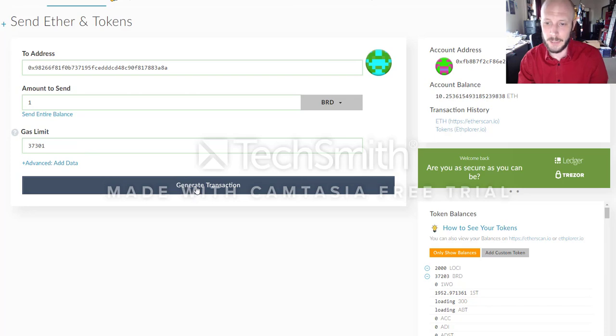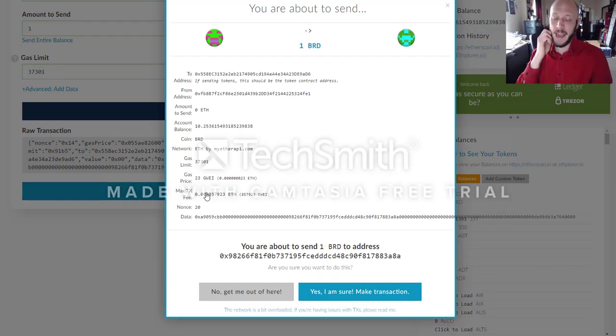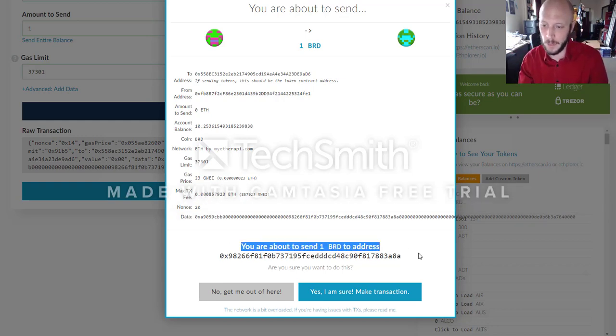So we're going to go ahead and generate transaction. We see our raw transaction and our signed transaction. Don't touch those. And then just go ahead and hit send transaction. And this is the last part of it. So it's really just an overview. Telling you who you're sending it to from your address, we're sending bread, the gas limit, the gas price, and at the very bottom, you're about to send one bread to this address. Are you sure you want to do this?